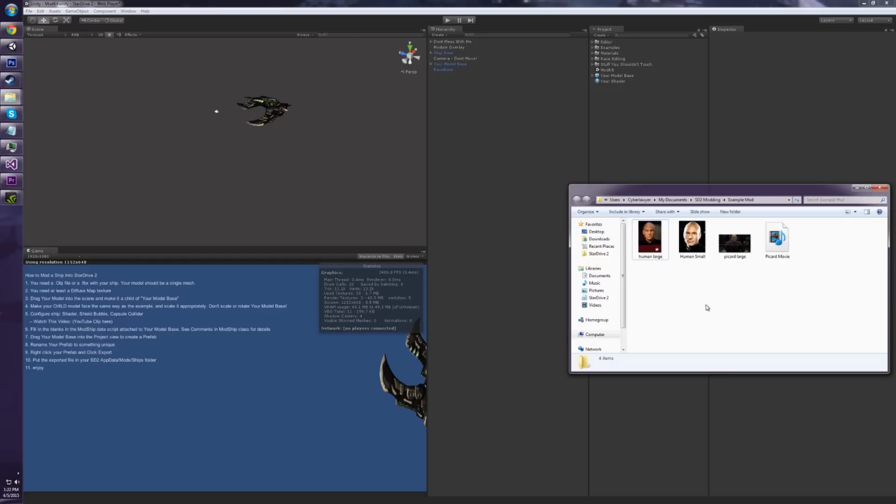Everyone, Zero here, and today I'm going to talk about how to modify an existing race in StarDrive. Now this isn't to add a totally new race to the game. It's going to hack up the files that are there, which is basically good enough for now.